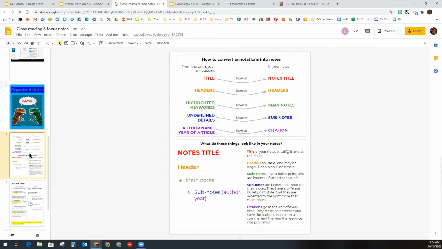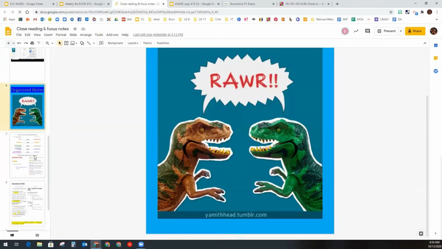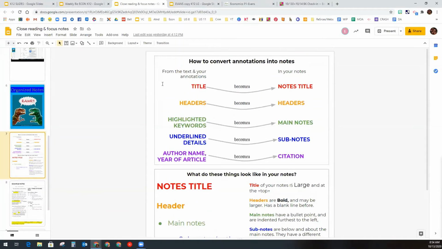So when you're taking your notes, part of the reason I want you to annotate your text in a specific way is that you can convert them into notes in a specific way. So the title of your text is going to become the title of your notes. The title of your guys' text is always just going to be the unit title.